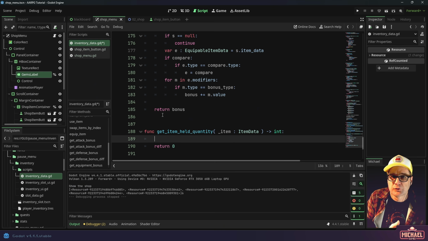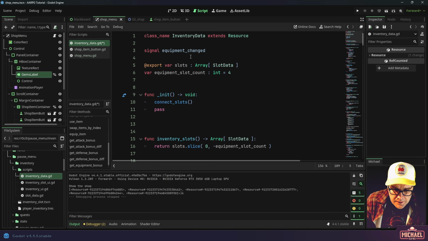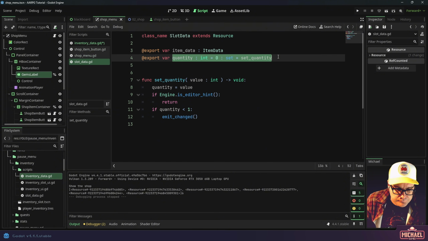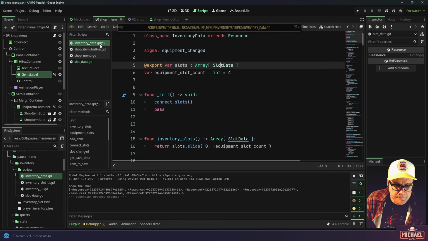But then what we're going to do is we're going to go over each of the slots in our inventory and check to see if that slot contains this item that we're checking. And if it does, it'll return the quantity that we have associated with that item. Because if you recall, looking at our slot data, we do have a quantity in here. Okay, and that's increased as the player picks up items and decreased as they use them. So that should give us what we need.